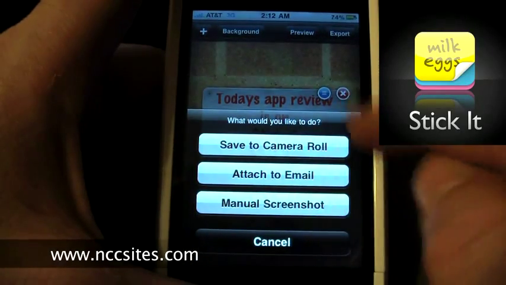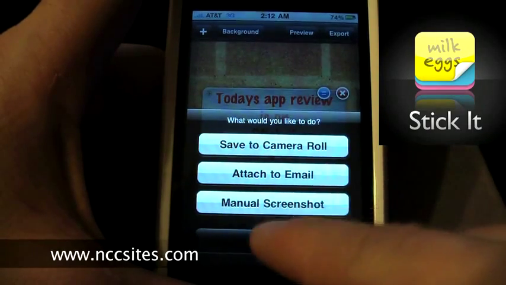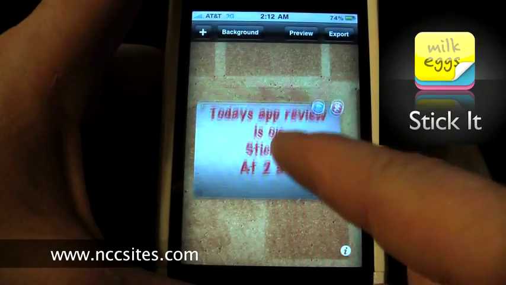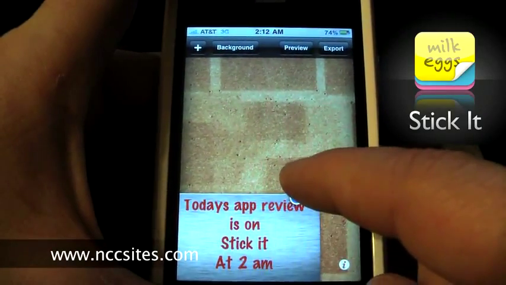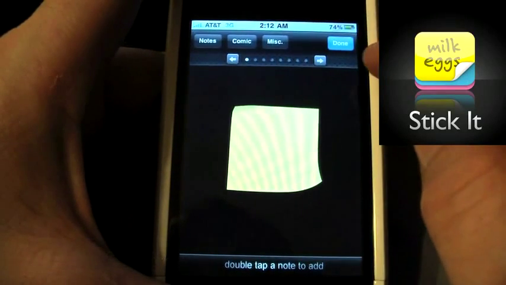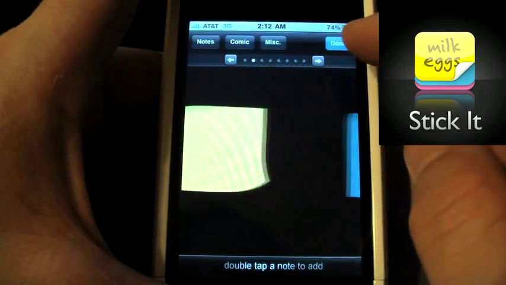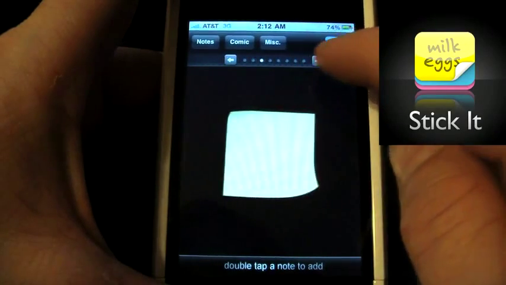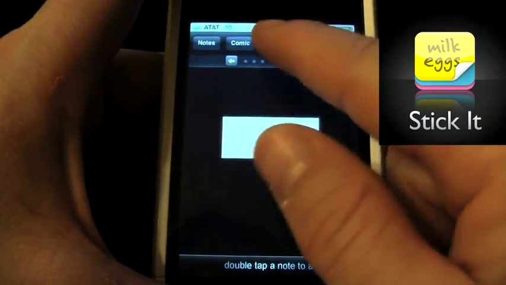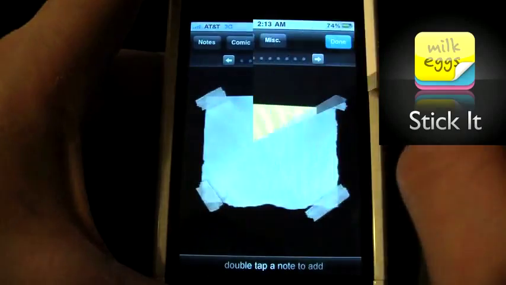We're going to either save to camera roll, attach to an email, or manual screenshot. We'll get back to this part later. Let's move this note down and create a new note by clicking the plus icon. Here you have the option of changing the different designs of your notes. Your basic notes, which are colors, the comic outline, and the miscellaneous, which has some burnt edges, taped edges.